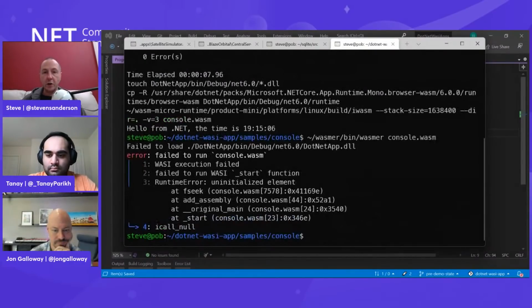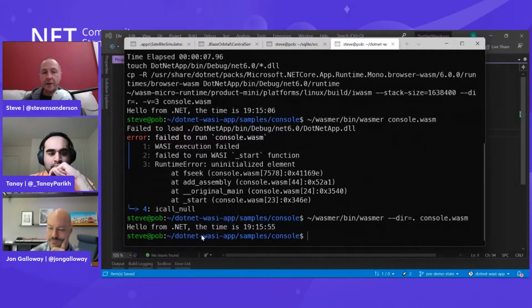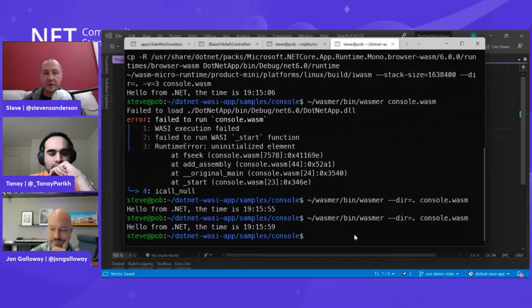So when I call this, you'll see it says error, failed to run, failed to load .NET-app.dll. This is because by default in WASI, everything is locked down. The code can't even access the disk by default, and that's why it failed to load my DLL. And if I say, actually, you are allowed to access the current directory, then this time it will run and successfully complete. And it's reasonably fast, despite my laptop being ultra slow right now.